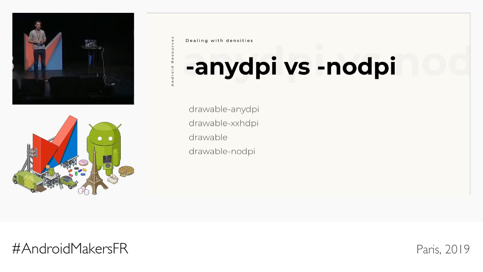So the order you see here is, if you take a modern device, like a Pixel 3 with an extra high density, it will look at this folder from top to bottom to find its resources. So any DPI, because it takes precedence over all other assets, and if you don't use AppCompat, it's only supported from version V21, you should put the V21 qualifier on it.